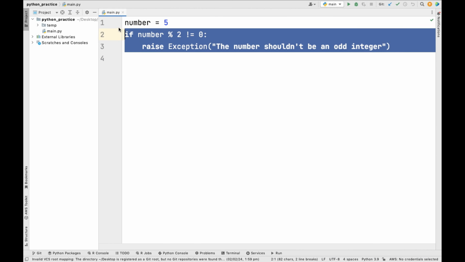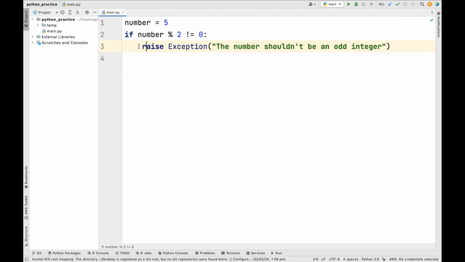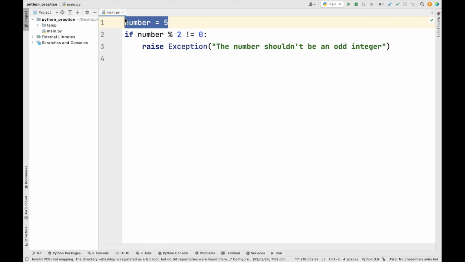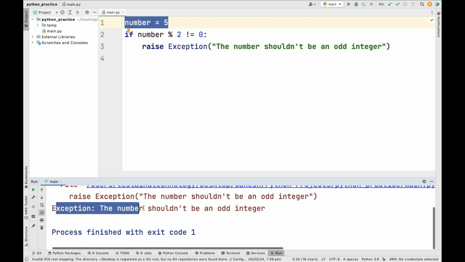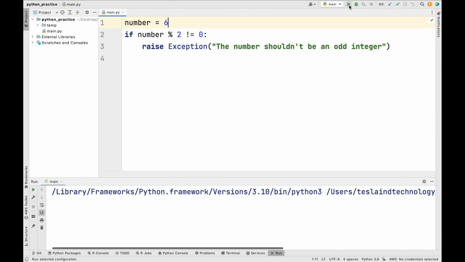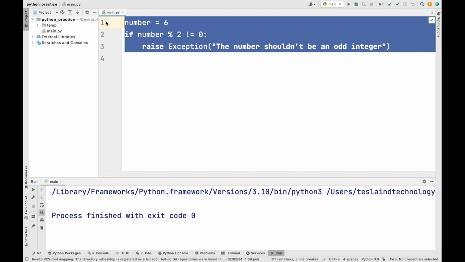Here in this example, we raise the exception by using the raise keyword. Here we are checking whether this number is odd or even. If the number is odd, then we raise the exception. And our number is 5. After I run this program, you can see an exception has occurred and it is raised in the console. Now we change the number to 6. After I run this program, you can see no exception is raised.